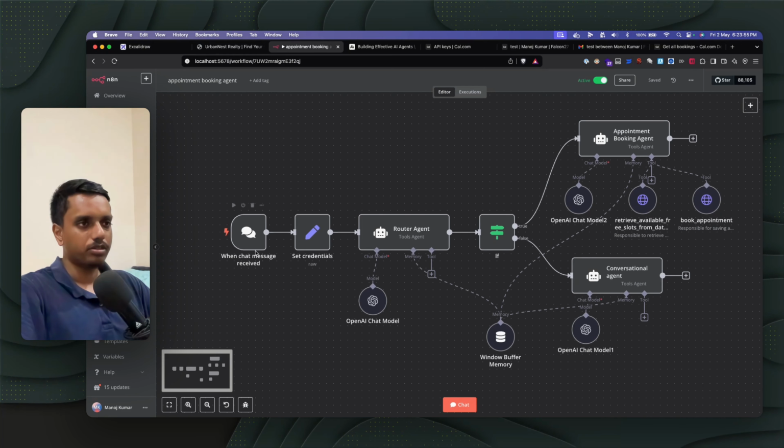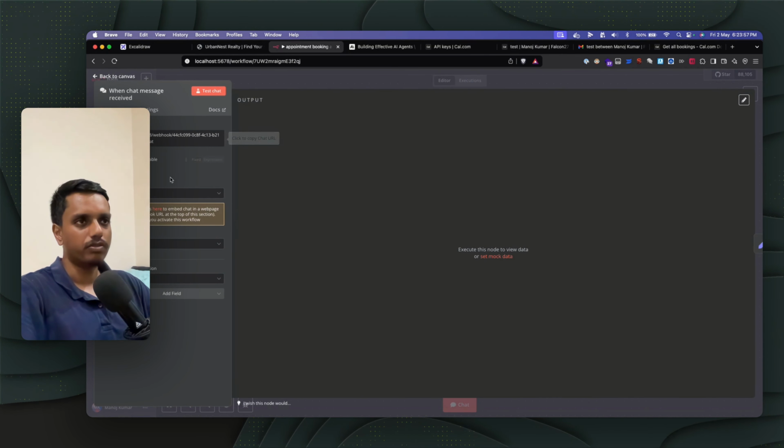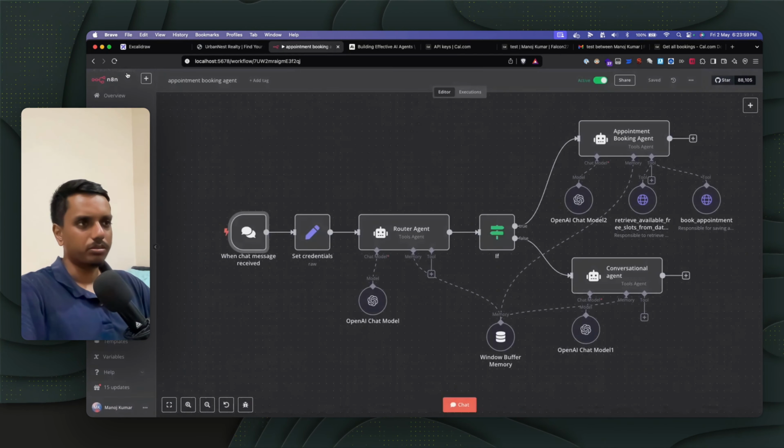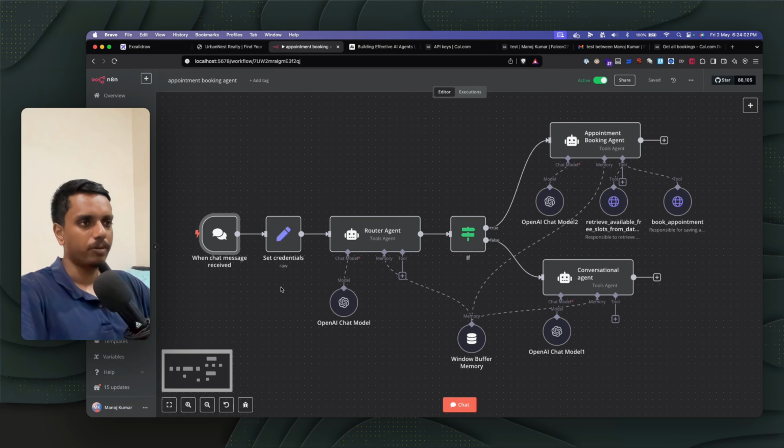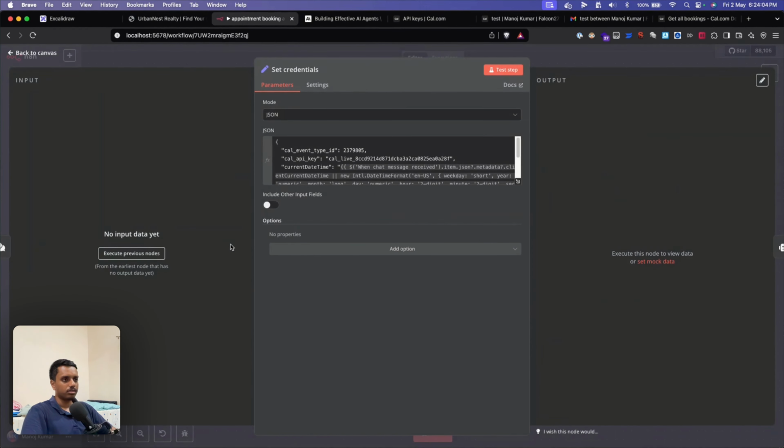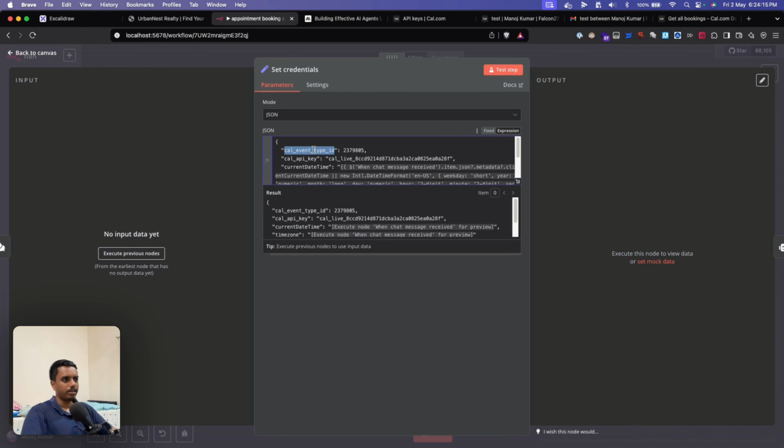So let's start from here. Starting from this chat trigger node, we have nothing to configure here. It's just empty. And then the set credentials node. This is where we define all the important credentials that will be used further down the line by other agents or tools. It starts with this event type ID, right?